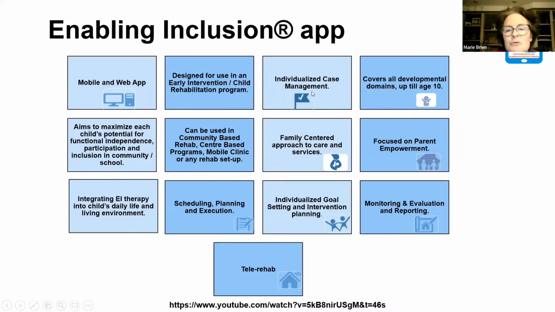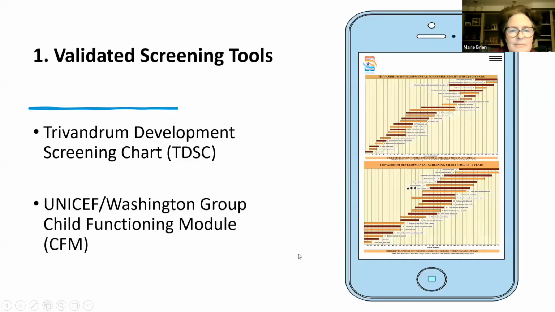It's designed to be used for children. I know there's lots of information here, but it covers all developmental domains up to age 10. We are now including a portion up to age 18 that will have more academic and vocational goals for children from age 10 to 18. So all of the elements are there, and tele-rehab is also a portion that has been added.